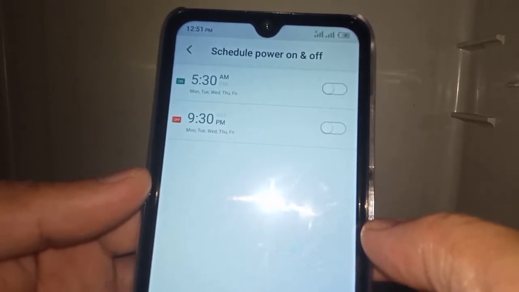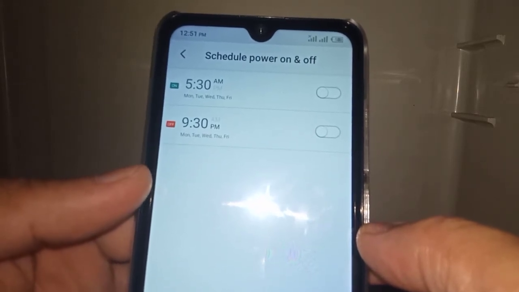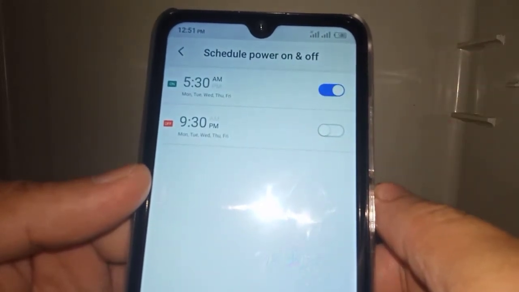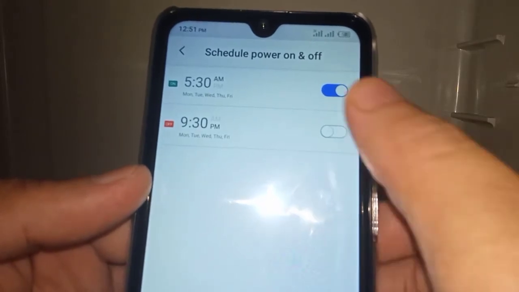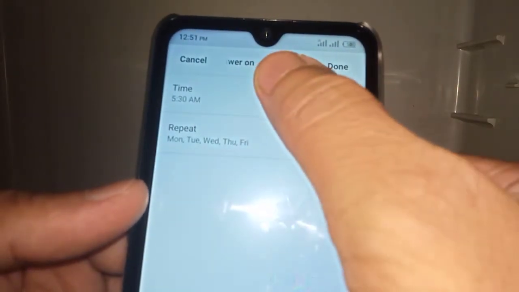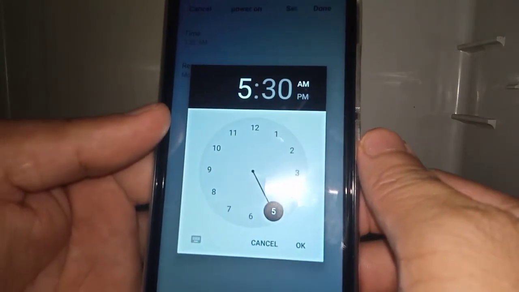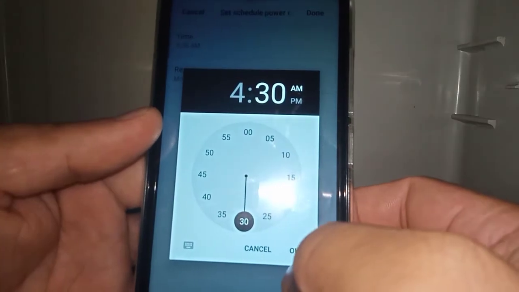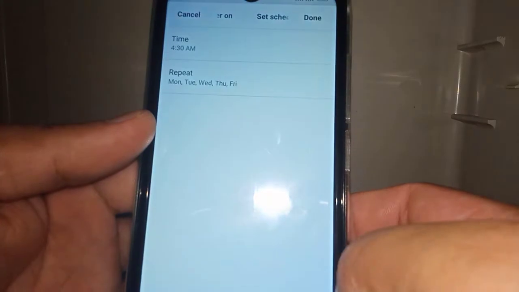To schedule your on time, all you have to do is click the switch button. To set the time when your phone automatically turns on, click this. You can see the time. To change the time, click Time. I set my time to 4:30 AM. Then click OK to save.